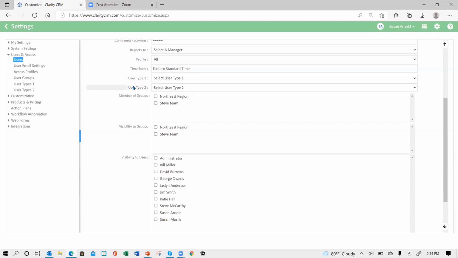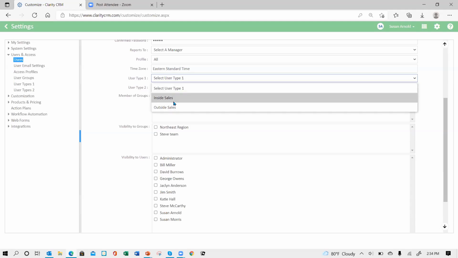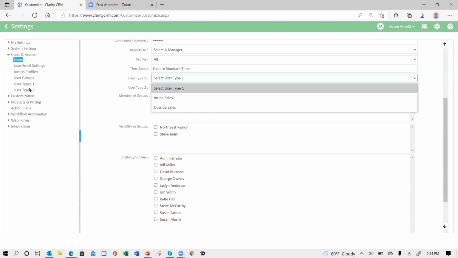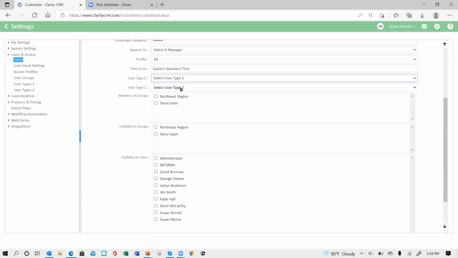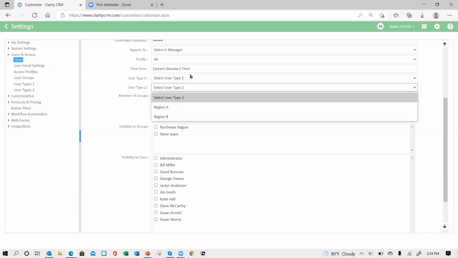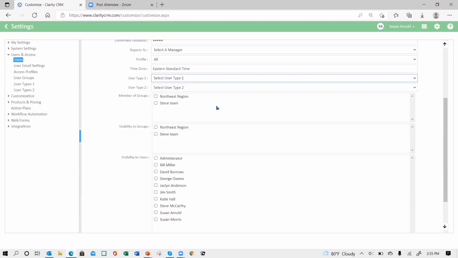Okay. Then user types. I've set up a couple of user types. They're defined over here. So again, if you're going to use them, you probably want to set them up first, but they can be something like a territory. I have inside sales, outside sales. They can be a region, something like that. What this feeds into would be filters, where you would say, I want to see all of the sales records for those people in region A or territory Northeast or whatever. So it's for filtering and reporting purposes. Again, not a whole lot of people use this unless they have a large sales team, and then they go in and they'll set these up.